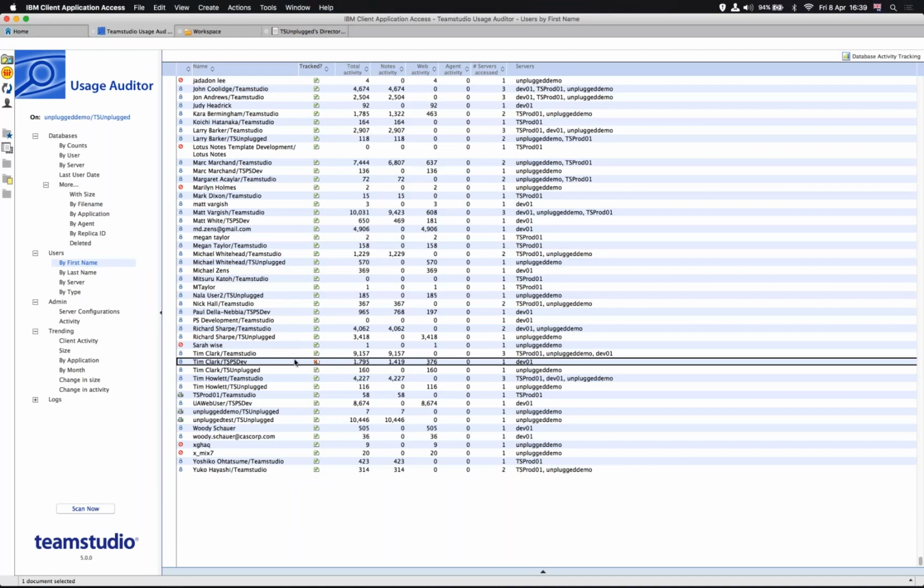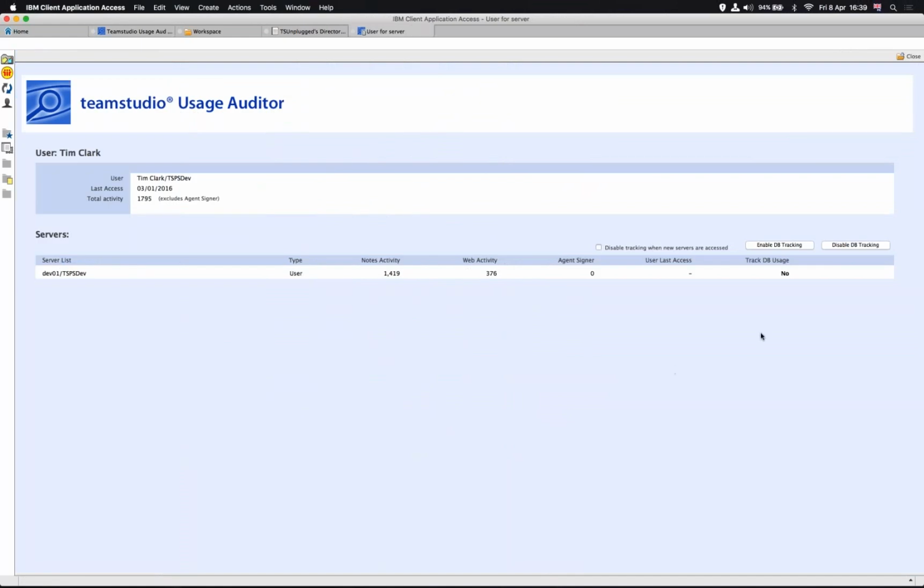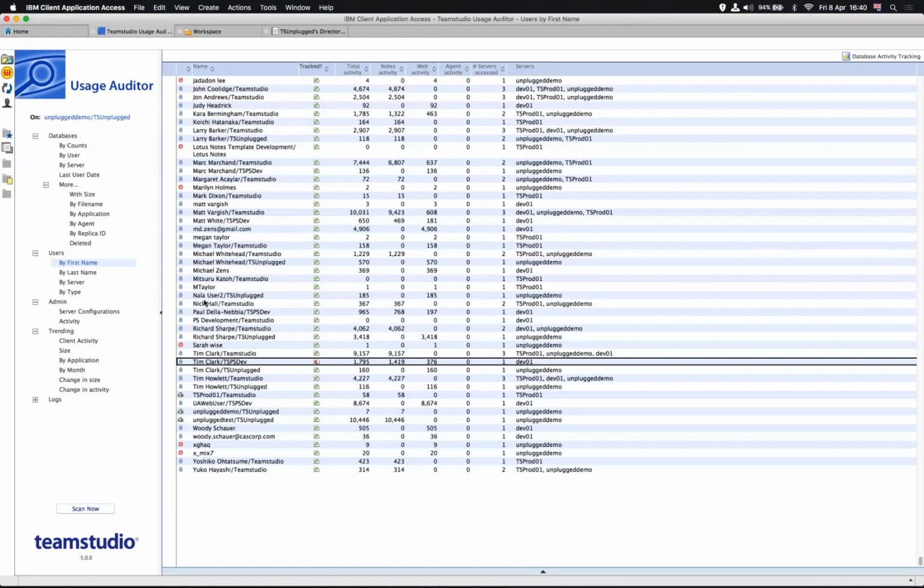So if you don't want that recorded, you can come into the ID file or the ID record for that person, and you can disable the database tracking over here with this button. And that means that nothing for that user will be recorded across the whole environment. So you can take them out of being a business user.